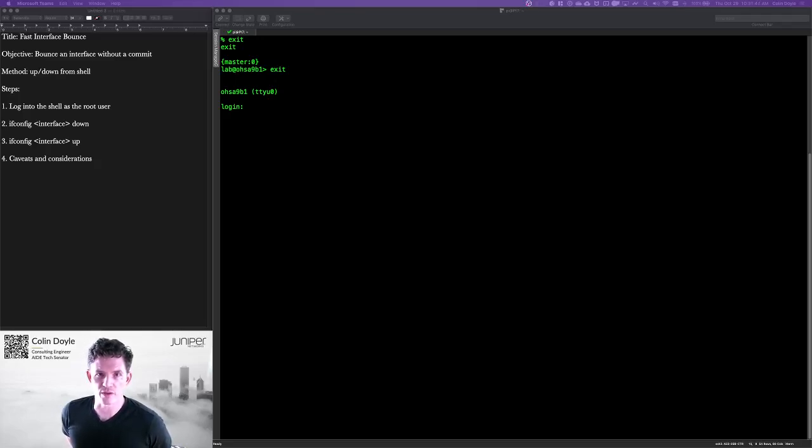All right, got another quick one. I've been asked about how you can quickly down and up an interface. Now, since we have an atomic type configuration with a candidate config and commits, the way you do this in configuration, as you know, is to set disable, and then you delete the set disable, and it takes you 2 commits to down and up an interface.